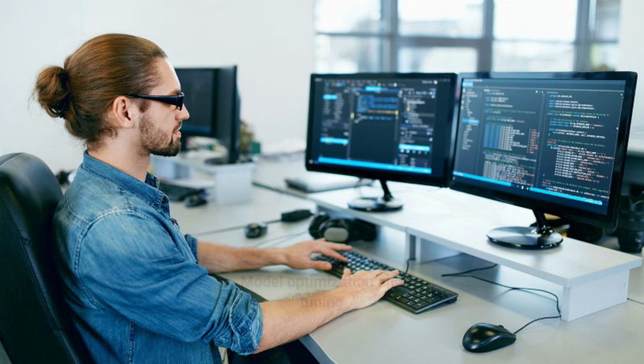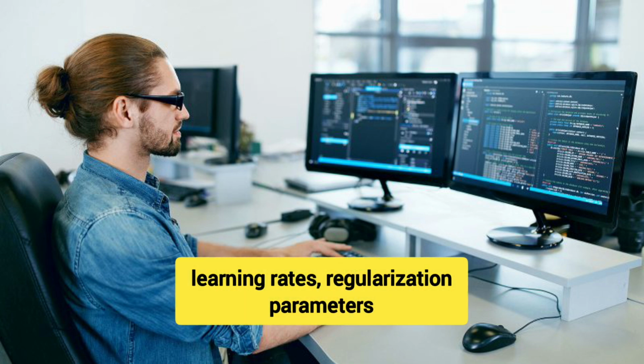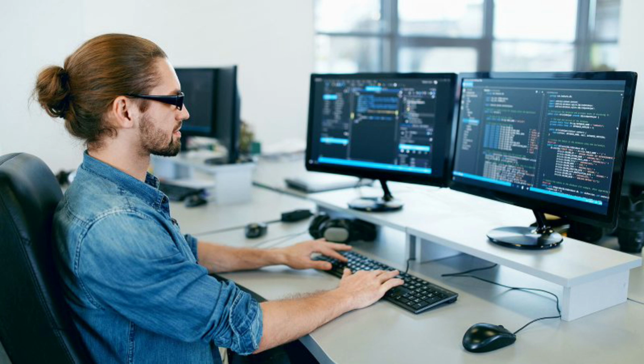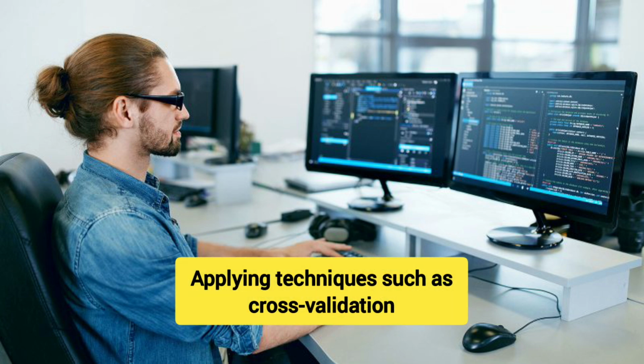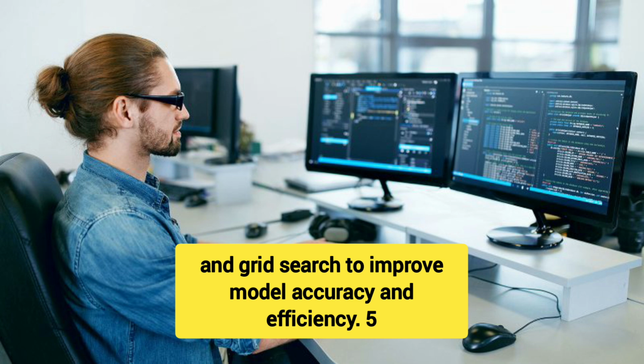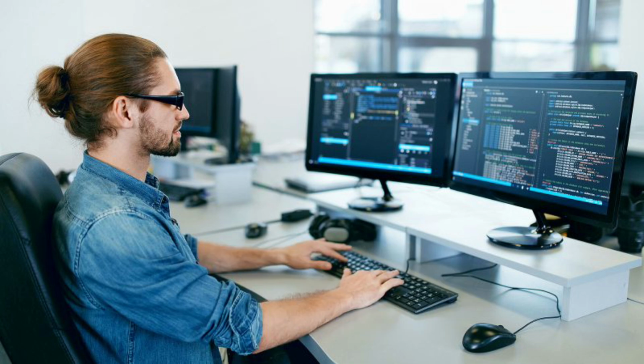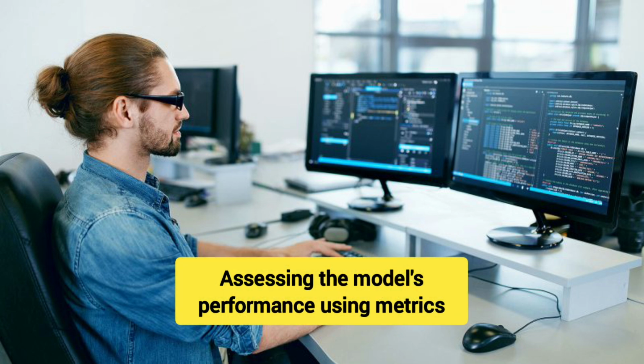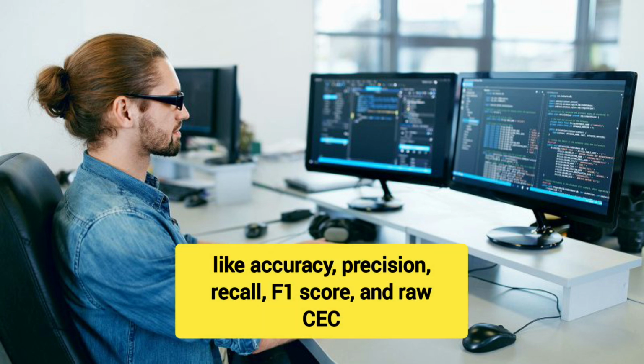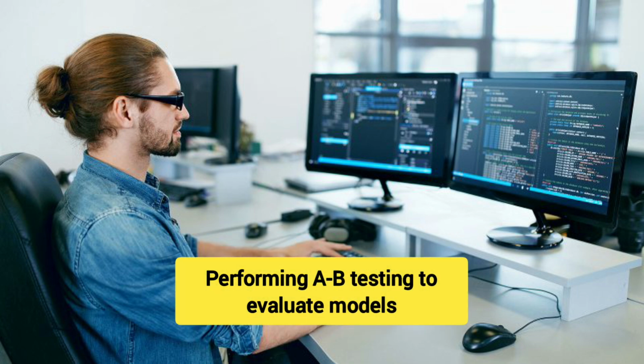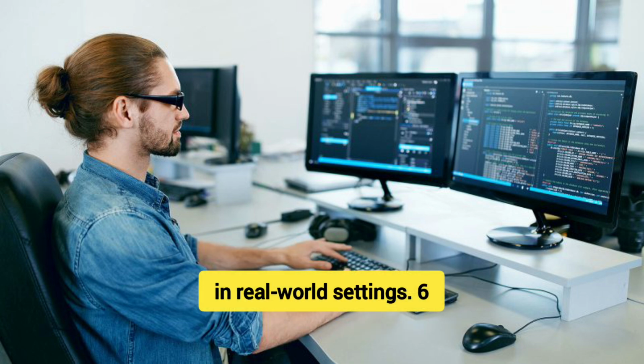4. Model optimization and tuning: fine-tuning model hyperparameters, e.g. learning rates, regularization parameters for better performance. Applying techniques such as cross-validation and grid search to improve model accuracy and efficiency. 5. Model evaluation and validation: assessing the model's performance using metrics like accuracy, precision, recall, F1 score, and ROC-AUC. Performing A/B testing to evaluate models in real-world settings.